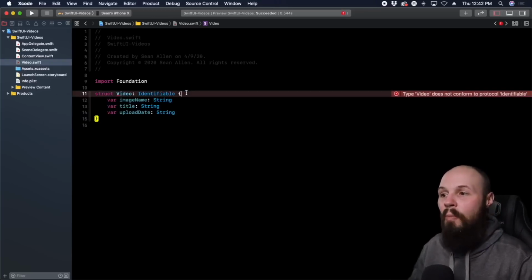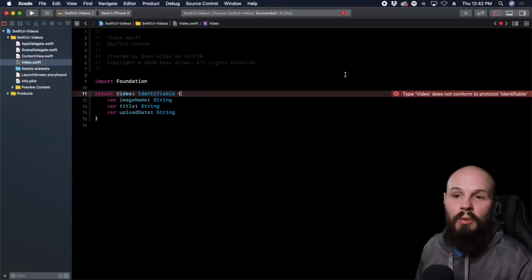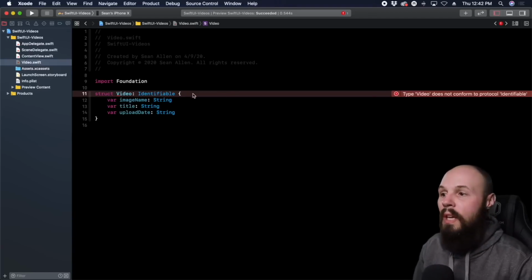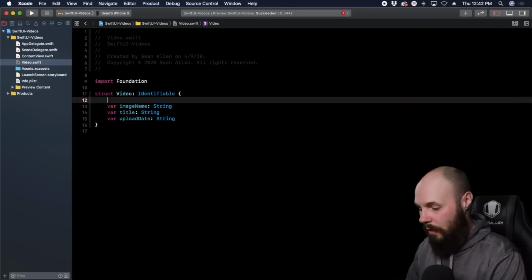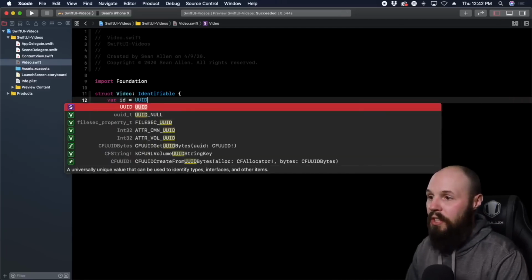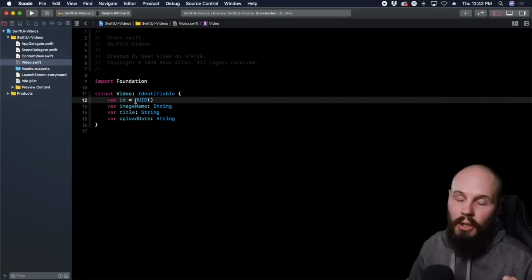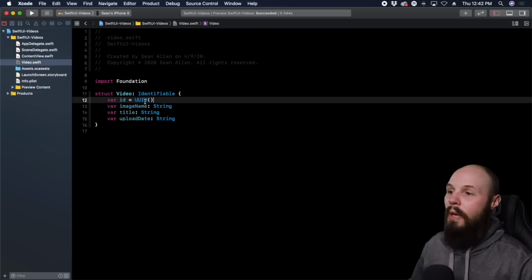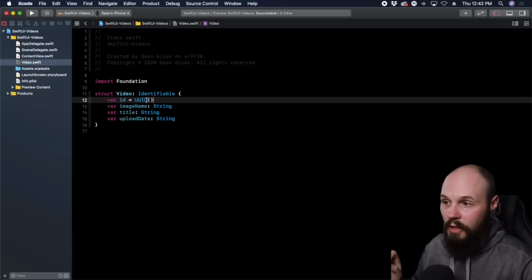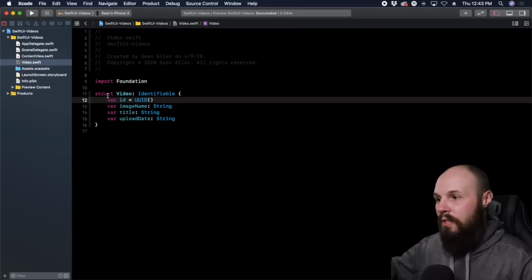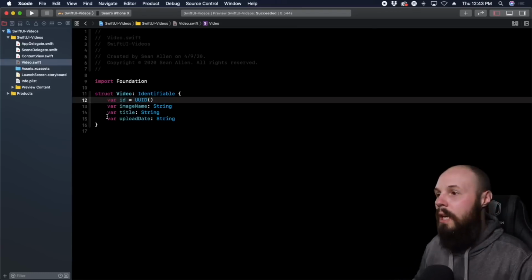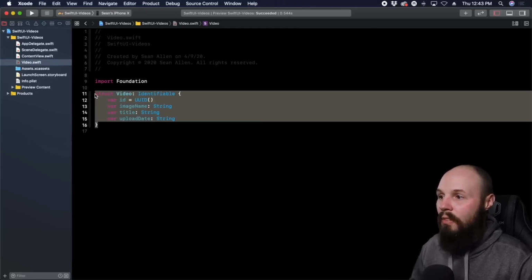And when you're Identifiable, you have to have a, see, look, it says video does not conform to protocol Identifiable. It's because we have to have an ID variable. So we'll do var id, and that equals a UUID, and we'll initialize a new one. UUID stands for universally unique identifier. So anytime we create a video, you see we're initializing a new one. So we're initializing a brand new UUID for this specific video object. So this is the basic object of a video.